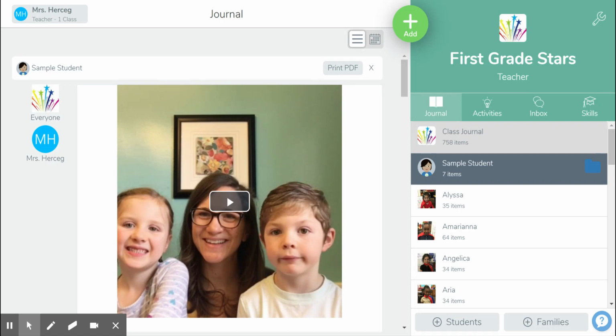Hello, today I'm going to show you how we can use the activity libraries to find activities and to edit them to make them our own. So there's two ways to get to the activity library.